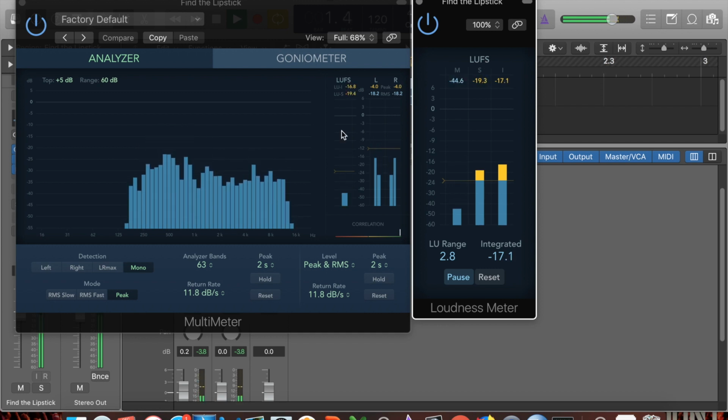But we also have a loudness meter right here, which is basically the same, except this one is only displaying the integrated and the short-term loudness. So you're not getting the momentary, which we really don't care about. We're mostly concerned about the integrated because we want the average. So that's the number we're going to be concerned with.